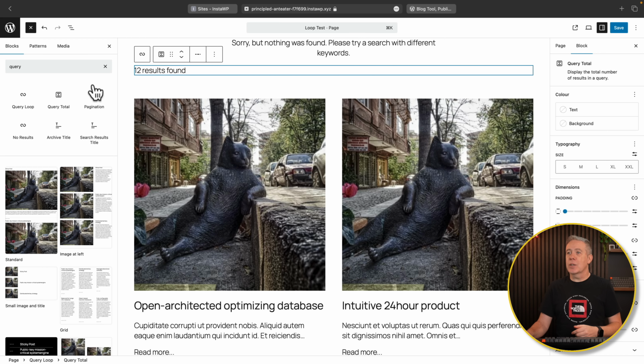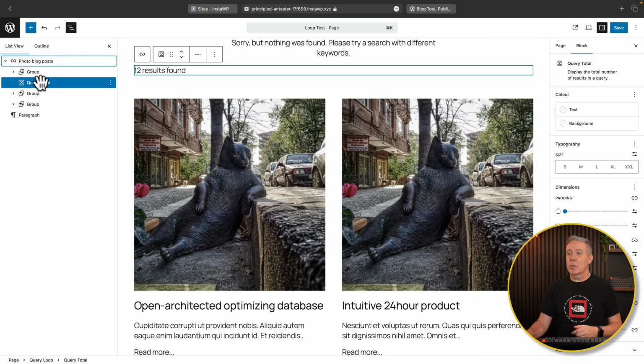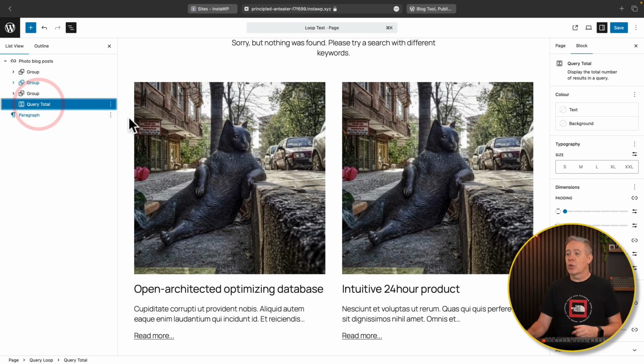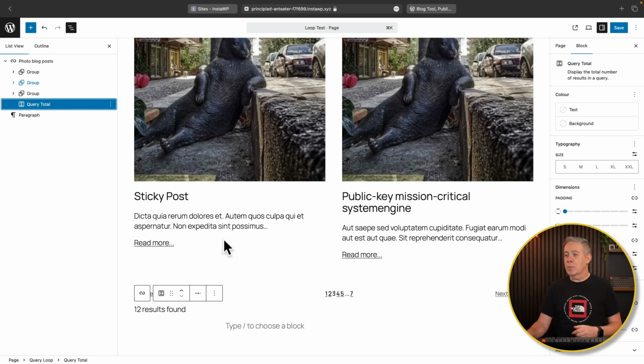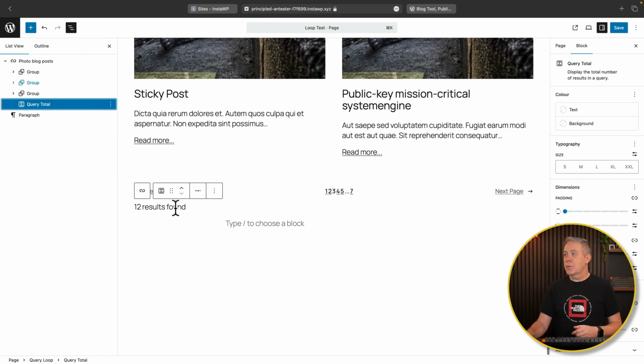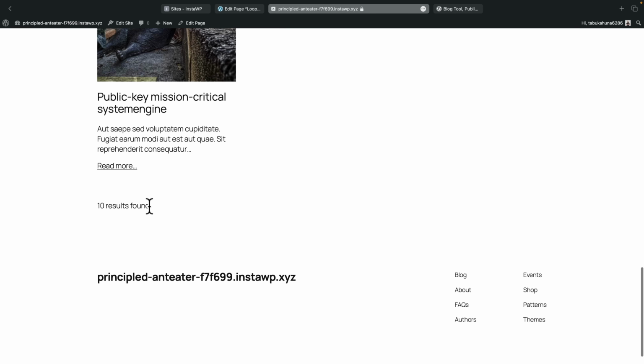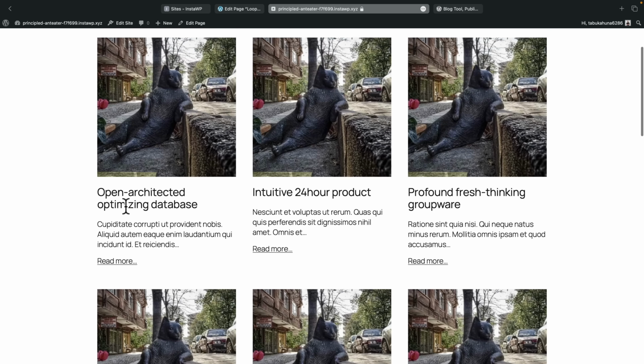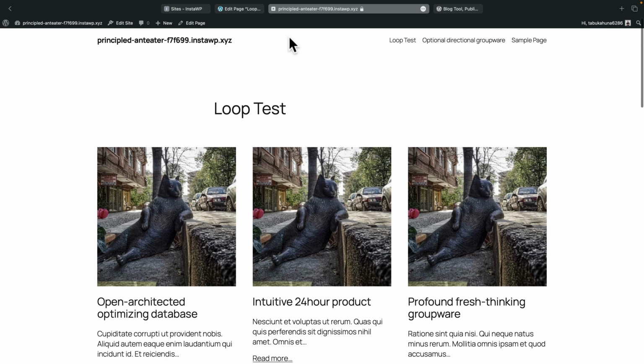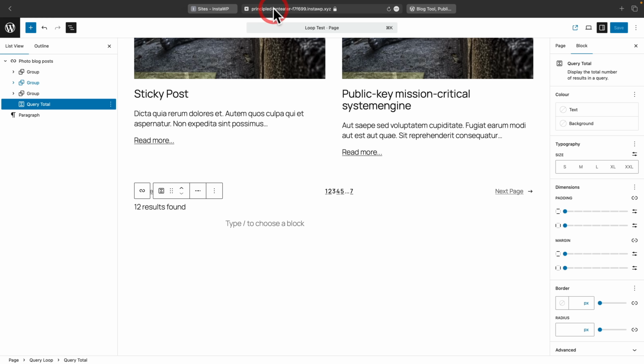So you can position that where you want to inside the stack. You may want to put that at the bottom, for example. You can drop that down the bottom, and you can see at the bottom now, we've got 12 results found. If we save this and go and preview it, you'll see it tells us there's 10 results found, which in this example is correct. So again, kind of useful. Another one of those little features that's nice to have, not the end of the world when we didn't have it, but it's there now should you want to use it.